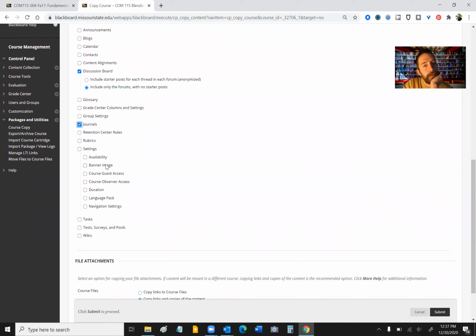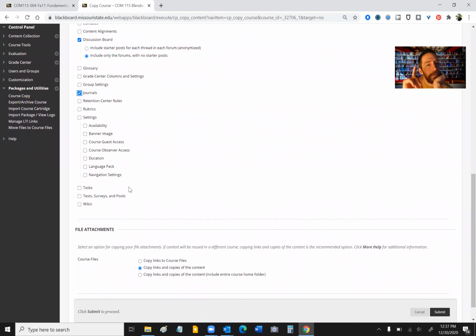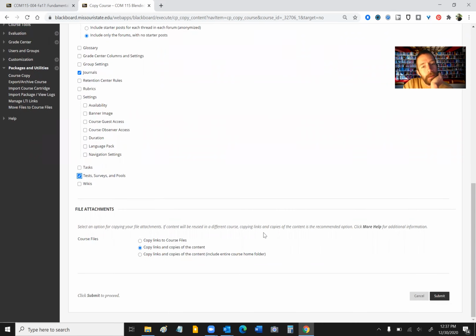If we had like a kind of a cool banner or anything like that set up, we would click settings and banner. But the most important thing that we definitely do want is this: tests, surveys, and pools. Because tests is Blackboard's word for quizzes. And pools are where the questions of the quizzes live. And so we want that. I'm going to leave this the same. And I'm going to go ahead and click submit.